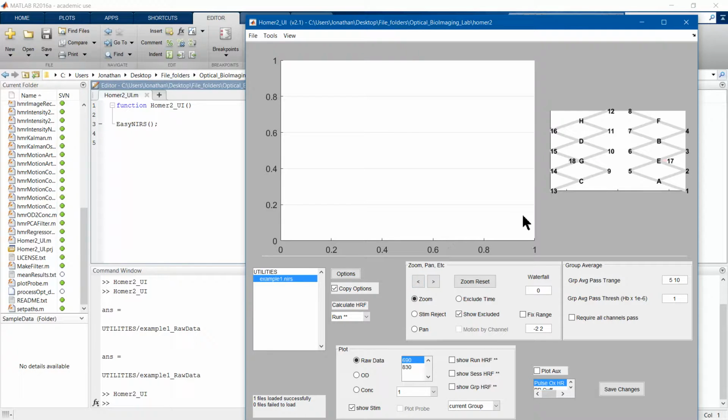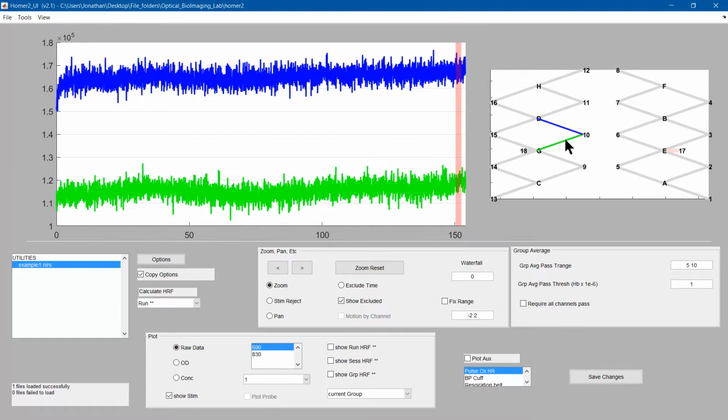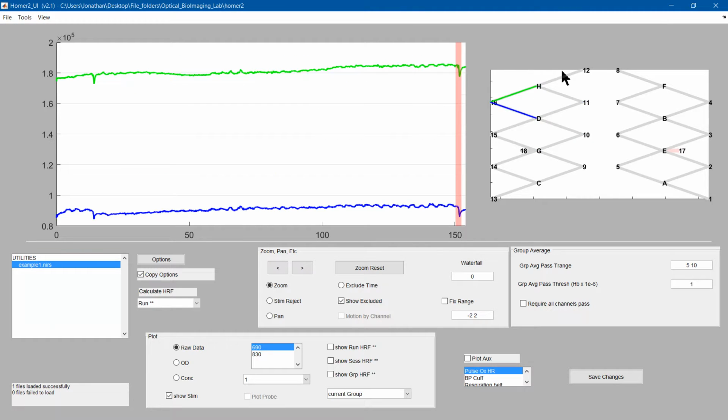Just hit cancel. The three main things you're going to deal with: you have this main window here, which is going to show your data. This guy here shows your probe. Basically, you have a 2D layout of your 3D probe, and in this case, it's a very simple model that they use. If you want to show the data, you just click on any one of the channels, and as you can see, I can flip through it.